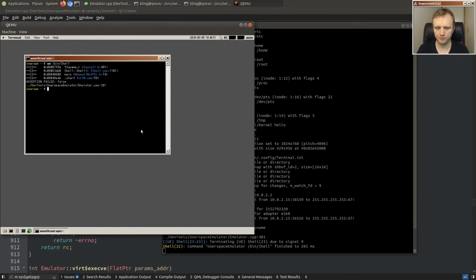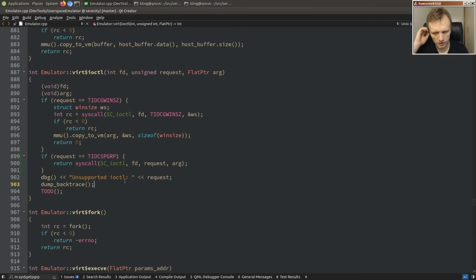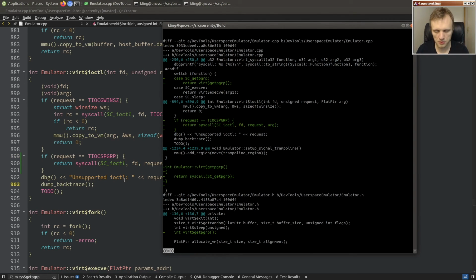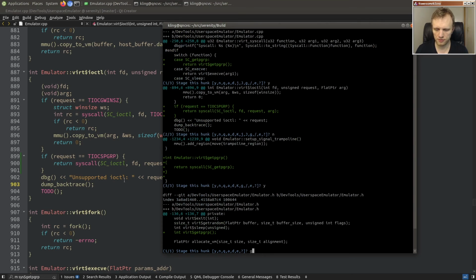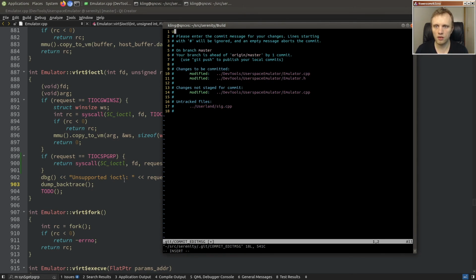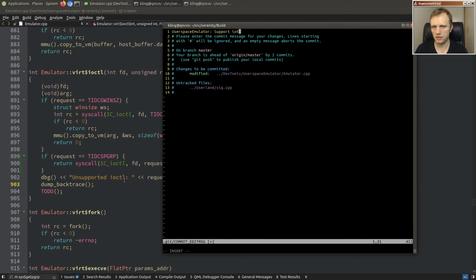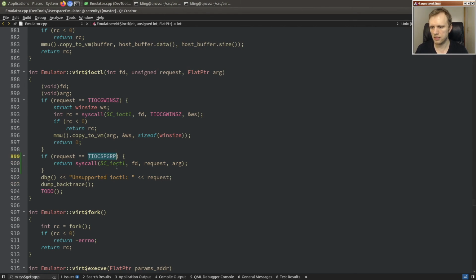TTY name. You want to know the name of the TTY we're running on? All right, I guess we can do that. So let's see, getpgrp. Implement the getpgrp syscall in user space. This is called... User space emulator: support ioctl TIOCSPGRP.